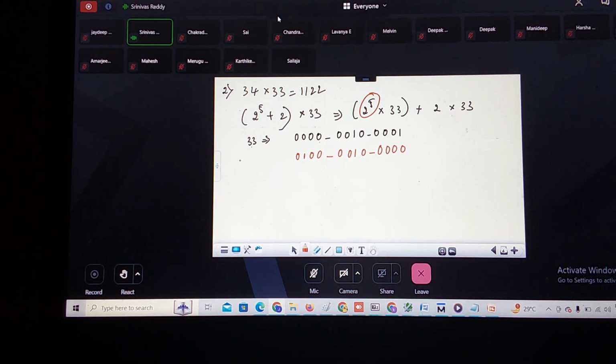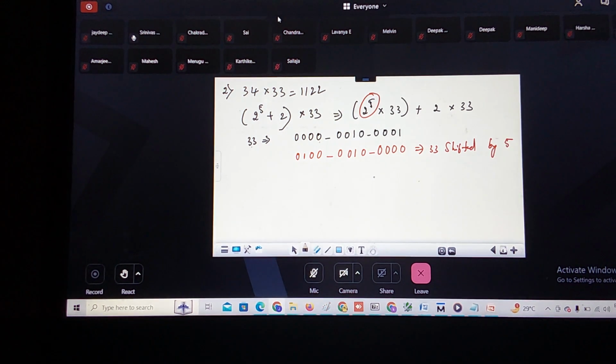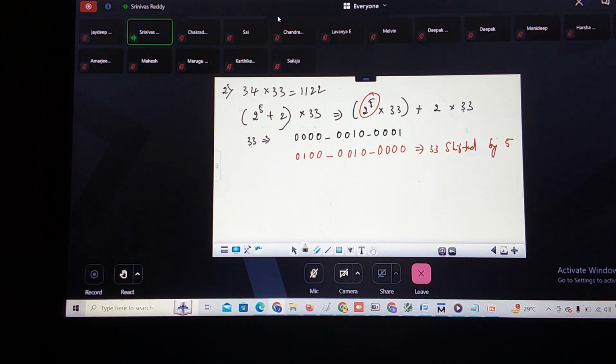Now this is 33, shifted by 5. Now what I need to do? Now I need to add 33 two times. First I am going to add 33. This is 1, 0, 0, 0. Again 0, 1, 0, 0. All remaining bits are zeros. This is 33. Let me add it first one time.